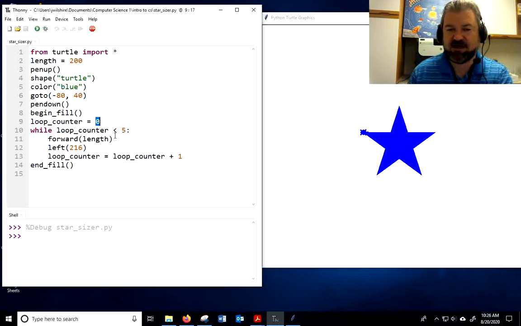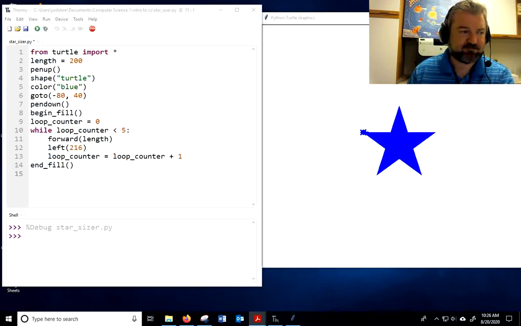Alternatively, I could start at 1 and make this less than or equal to 5. Some people like that, but most people don't, and it does cause some issues later with accessing lists and stuff like that. So in computer science, we usually like to count at 0. You know, I want to do something 5 times. Sure, 0, 1, 2, 3, 4. But that's 5 times. So think about it as the loop counter is how many times it's been done. All right, so that's the while loop.